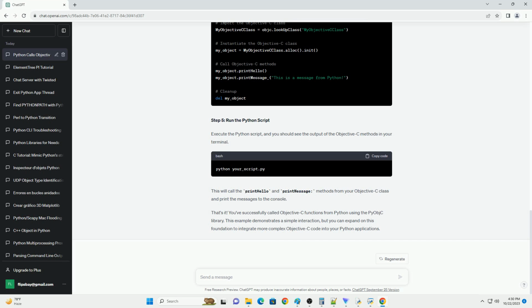Step 4. Create a Python script. Now, create a Python script that imports the PyObjC library and interacts with your Objective-C class. Here's a sample Python script. Step 5. Run the Python script.